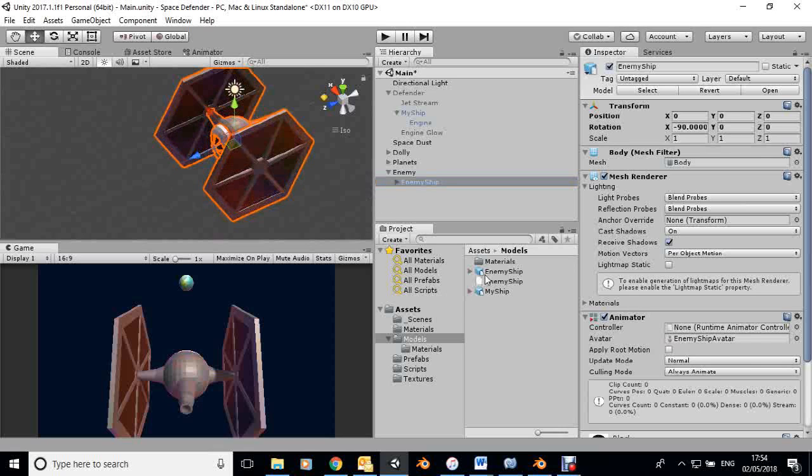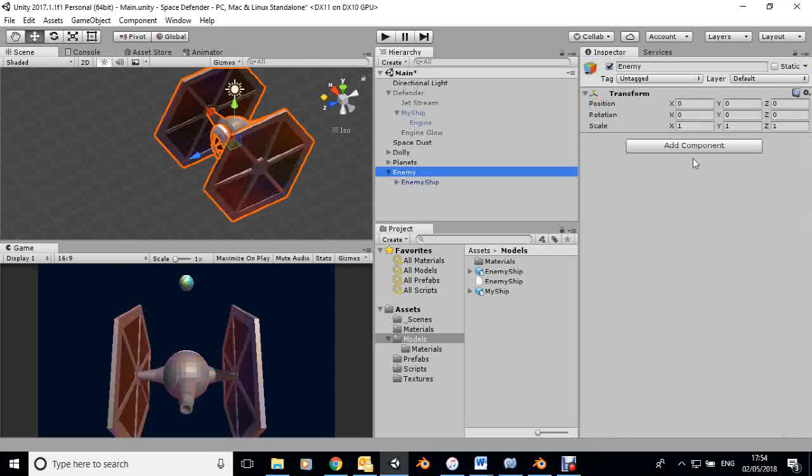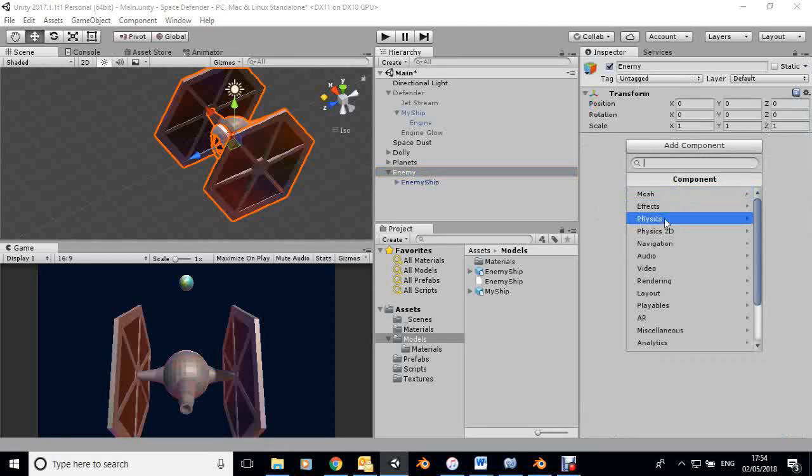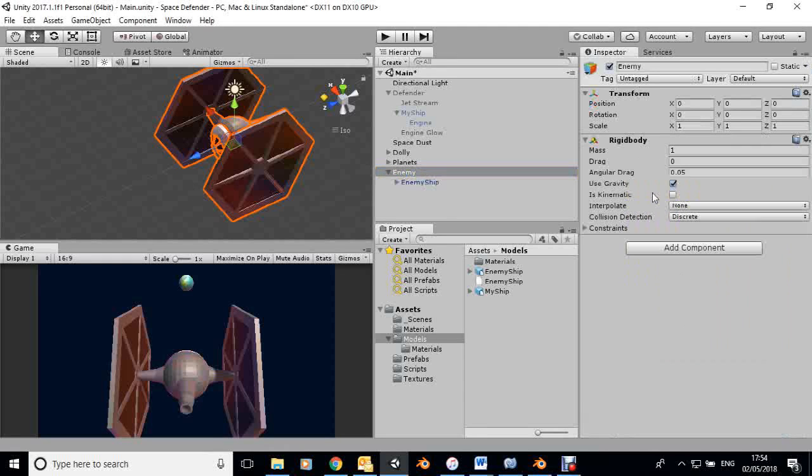Now I could add some mesh collider here, but it is going to be very complicated. So what I'm going to do is go back to the enemy. I'm going to add a component, a rigid body, again no gravity. I'll make this 500 as well. And instead of adding a mesh component, I'm going to add a number of simple colliders here.